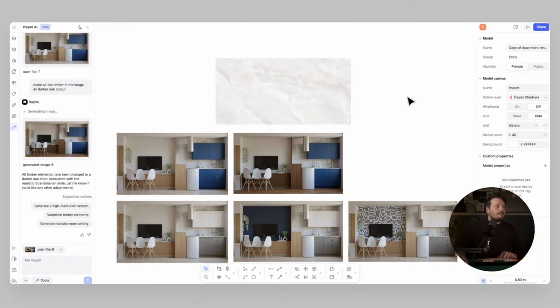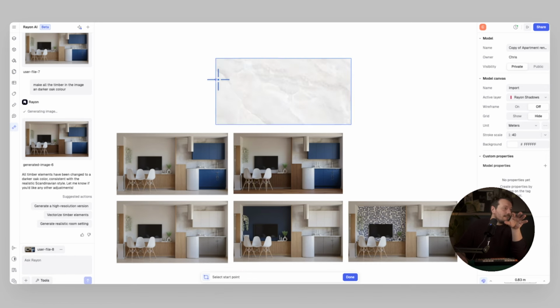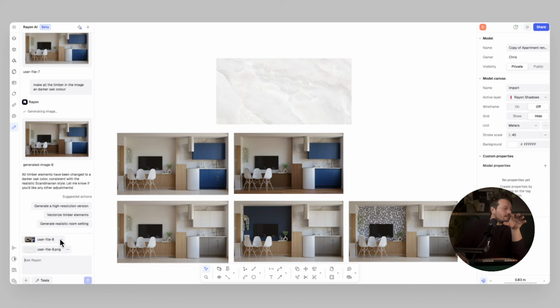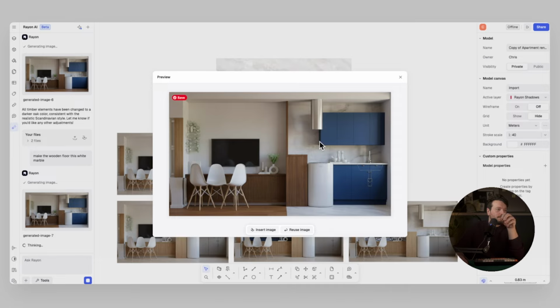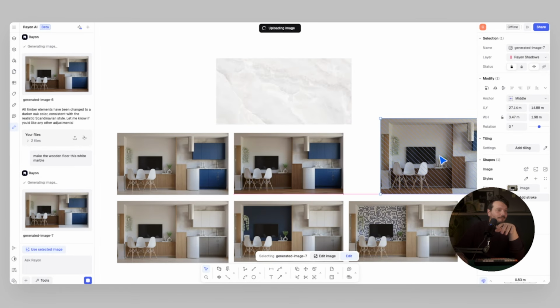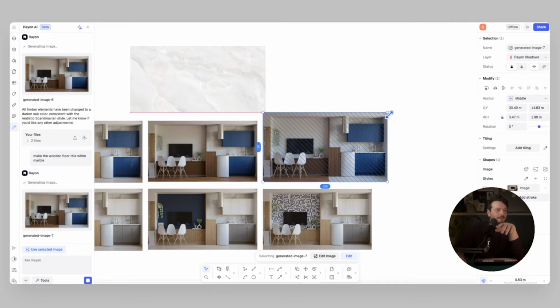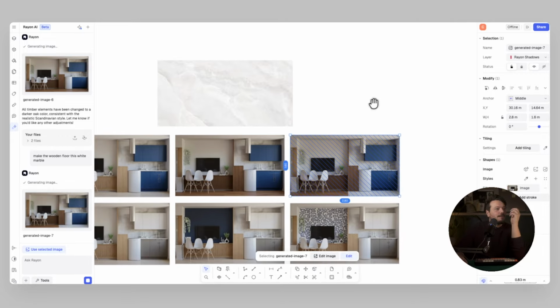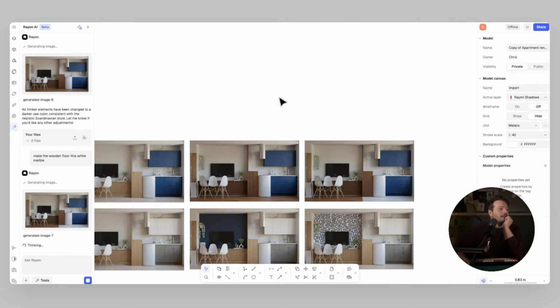Image of my marble in. I can add files if I wanted to, so I could have saved that texture and then added it as a file, but I'm just going to do it as a screenshot. Make the wooden floor this white marble. Interestingly, it's chosen to put that within the kitchen, but to be honest with you, I quite like it. So we could say that is one of the options. So you have this sort of marble wrapped kitchen space.